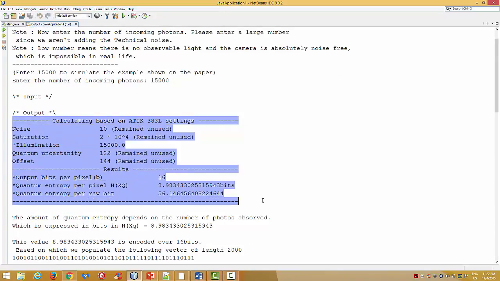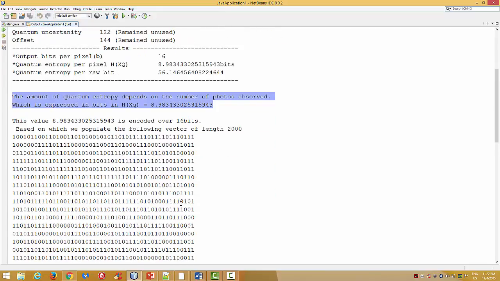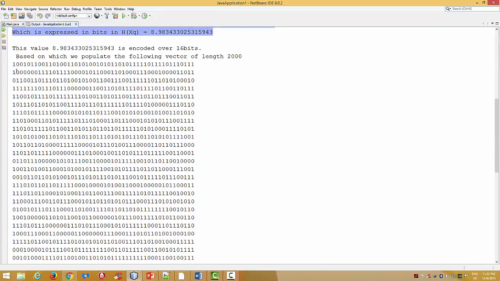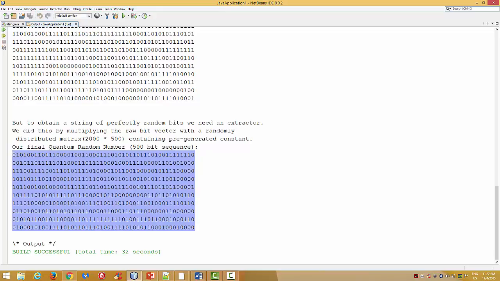first it shows you the camera parameters that it is using, and after that it shows you the calculated quantum entropy, and then it calculates the vector from the quantum entropy, and the vector is 2000 bits long, and finally it generates a pre-calculated matrix and multiplies the vector with that matrix and generates the 500 bit long quantum random number. And this 500 bit long number is the final output.